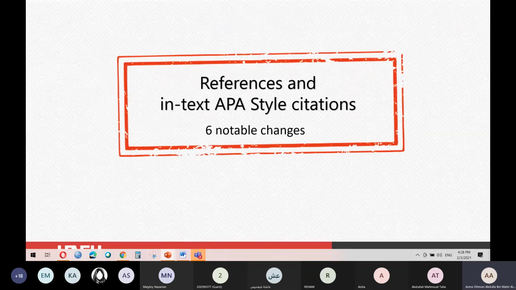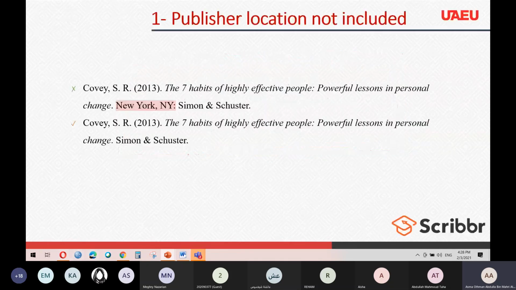Now we will see 6 notable changes. We know that APA style citation went through different changes and different editions. And in 2019, the 7th edition was published. So there are some changes between the 7th edition and the previous one, the 6th.